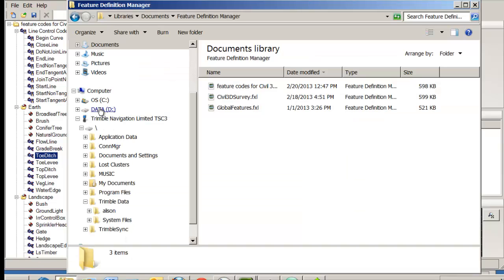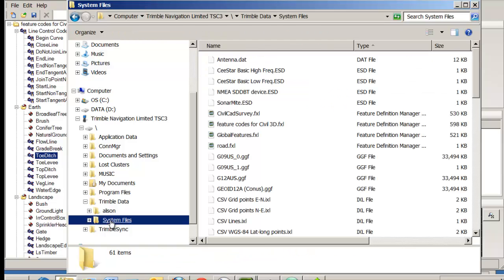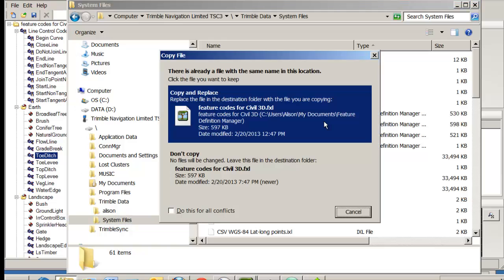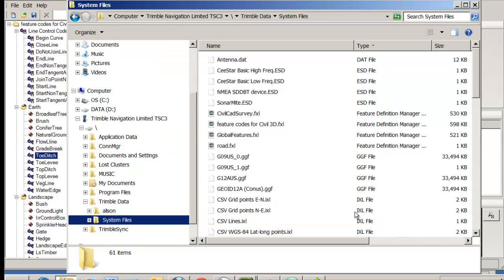We'll find that here we have our feature code libraries. You can see that I have got 3 here at the moment, and we can do Control C to copy, or we can drag and drop, and here's our data collector. We're looking for the Trimble Data System directory, and here you can see in the system files all our common files that we use, and we've got 4 here already. We can press Control V for paste, or we drop it into this area. You can see I've already got one here, and that's why it's given me the warning.